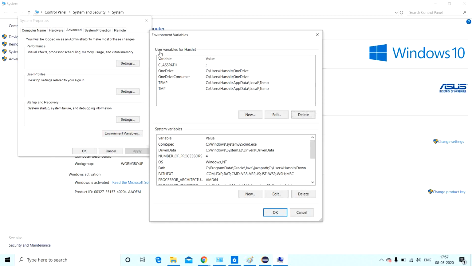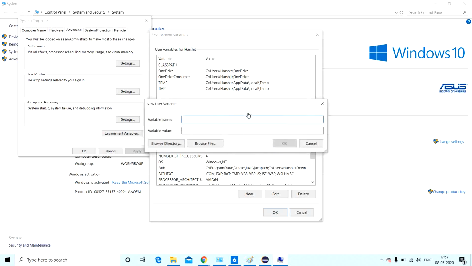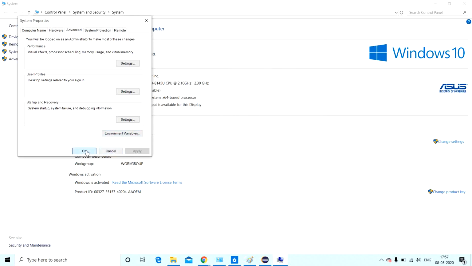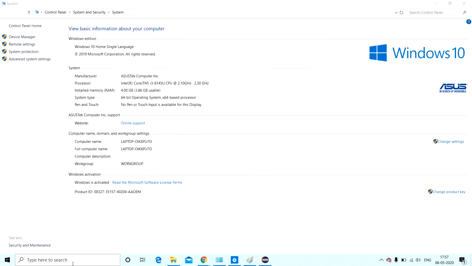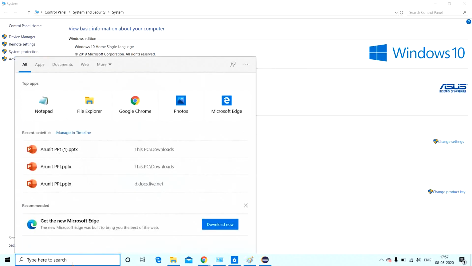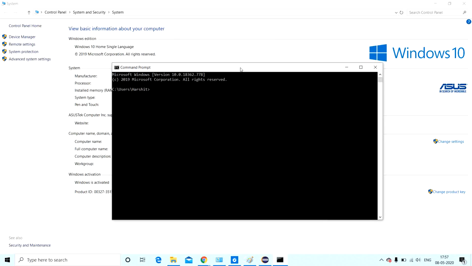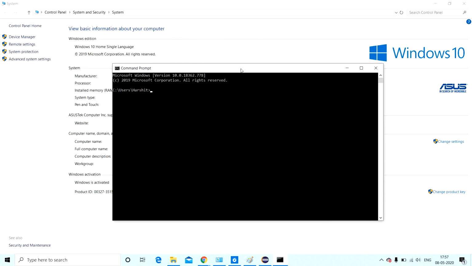Here you will see user variables for your username. For my username, this is Harshit. So go on new, set the variable name as path, and for the variable value you have to paste the path. Just okay, and okay again. And now go on your command prompt by typing cmd. Check if your JDK is properly installed or not.